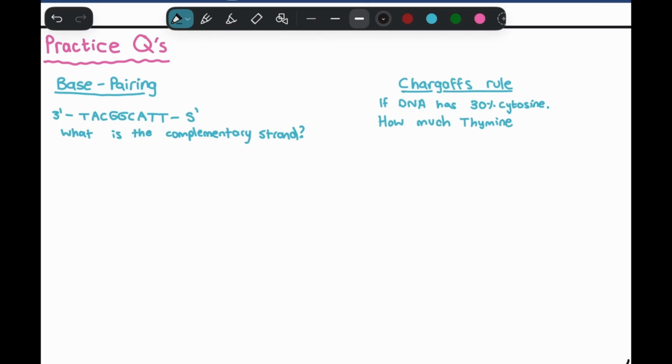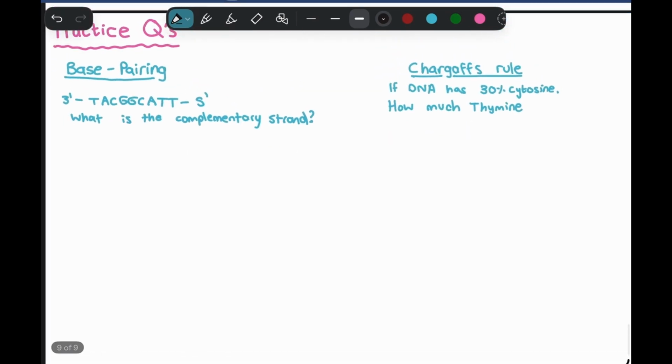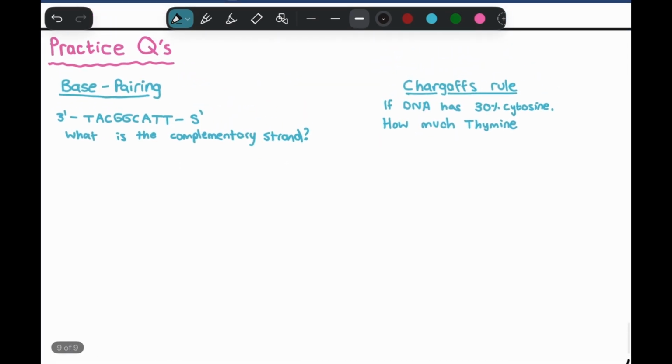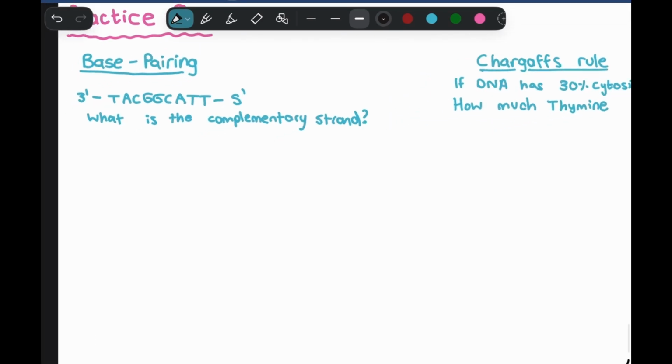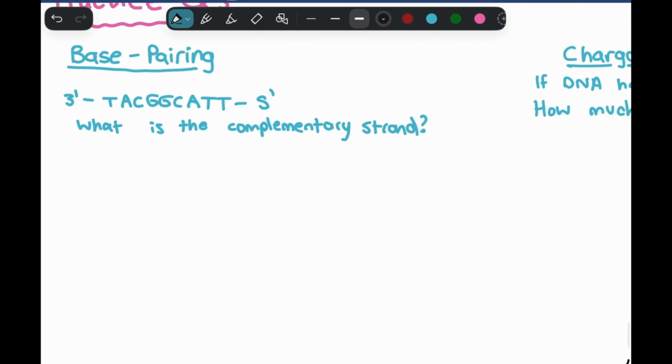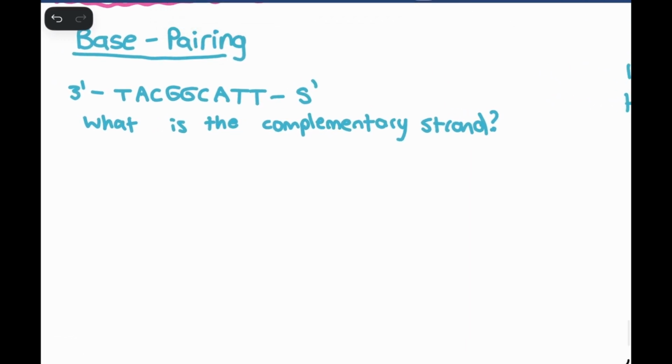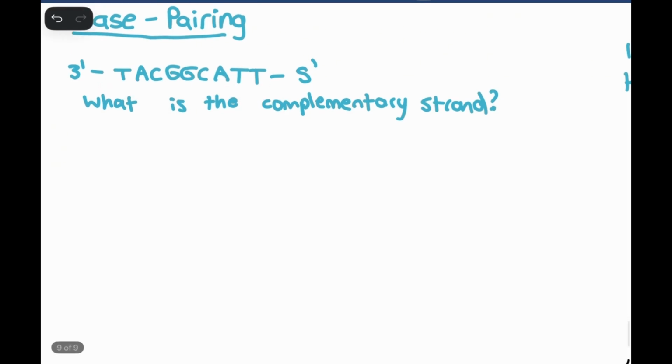Oftentimes, I think more so in high school and secondary school, you'll be asked questions based on base pairing rules and Chargaff's rule. So, if you are given this DNA template strand, what is the complementary strand? So here we are seeing a 3' to 5' template strand that has this sequence.